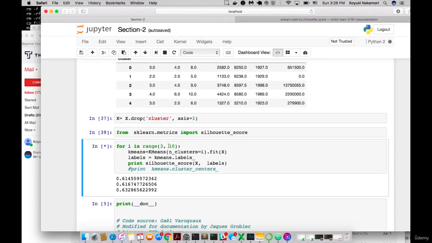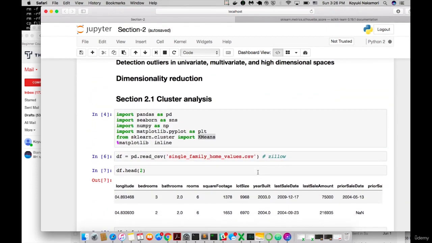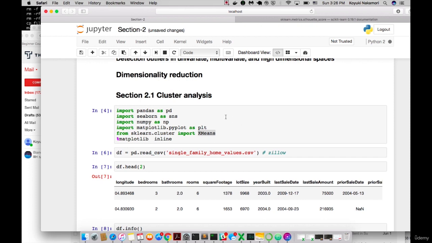This is in our section 2.1, where we talk about cluster analysis and how to use sklearn's k-means to create a simple cluster model. Thank you. And then we're going to continue to 2.2.